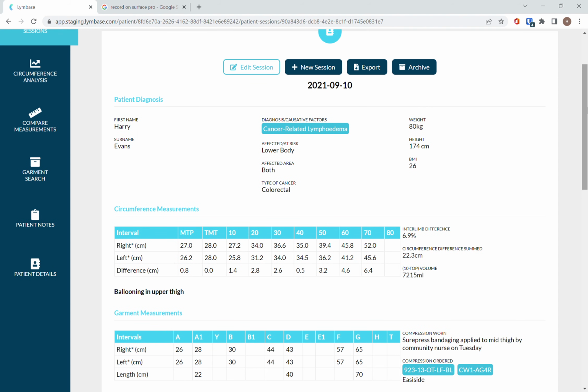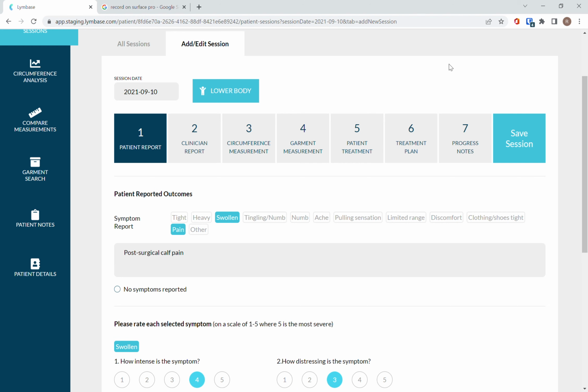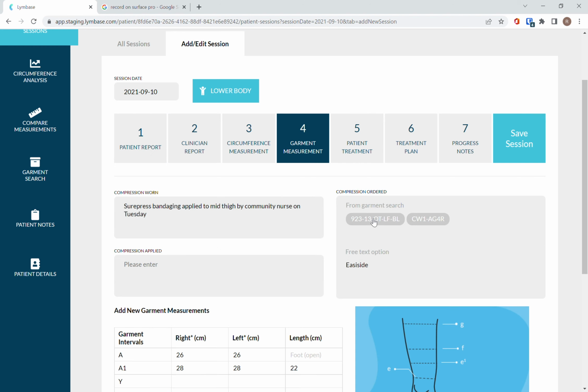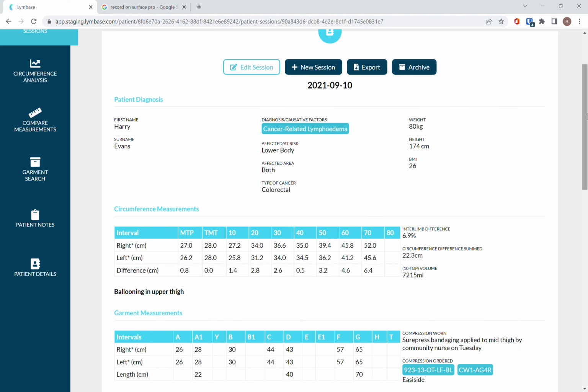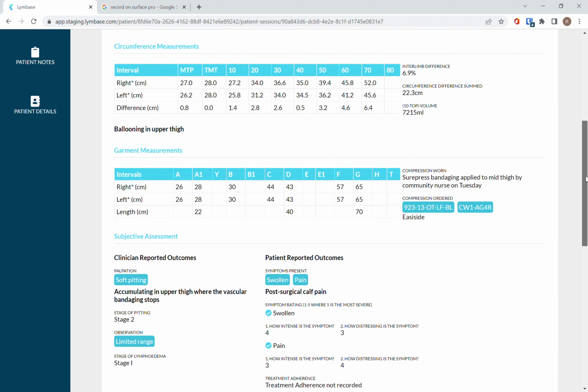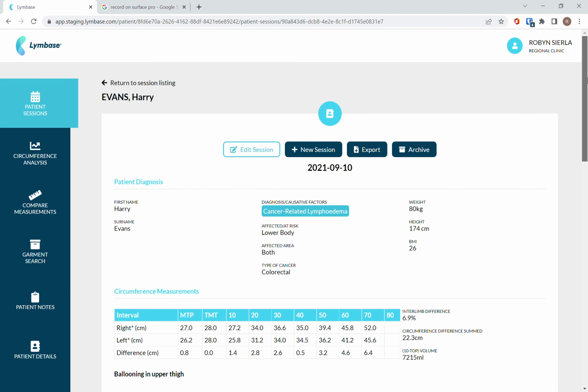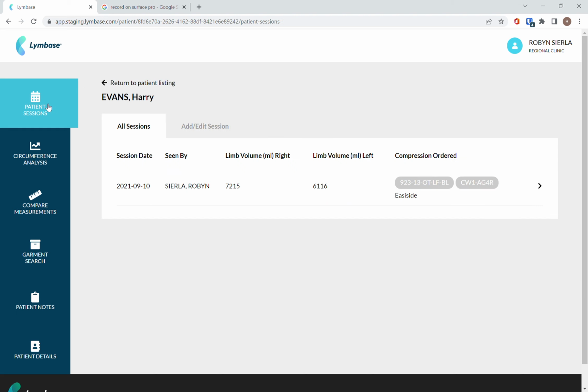So if I go into edit session, then you can see here as well, it's been added here. And then you've got your free text option under here where you can type anything that you've ordered. And again, that gets saved to the session as well. So it will be listed not only here, but it will also be listed if you go back to his sessions, you'll end up with a list here of all the compression that you've ordered over time.